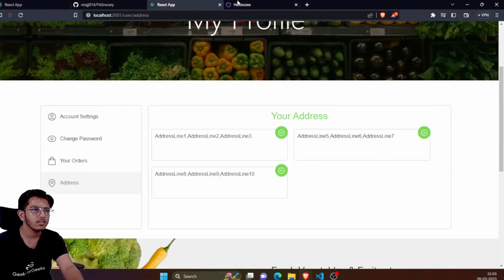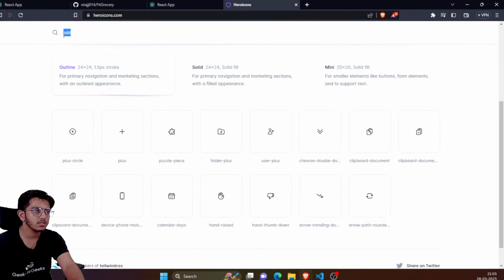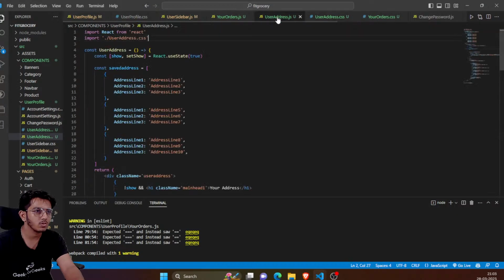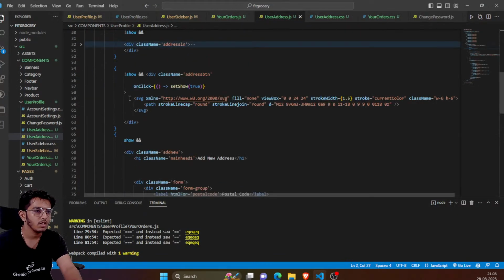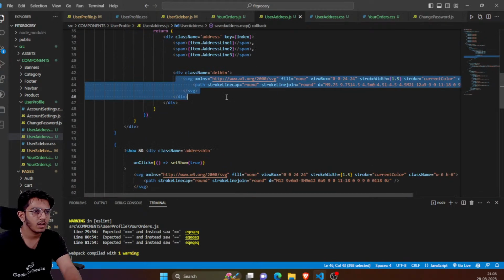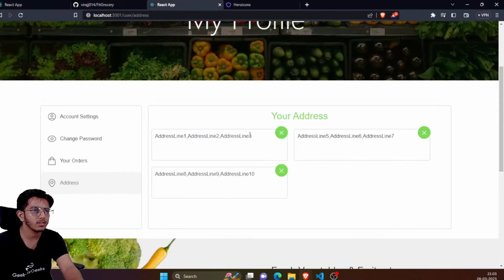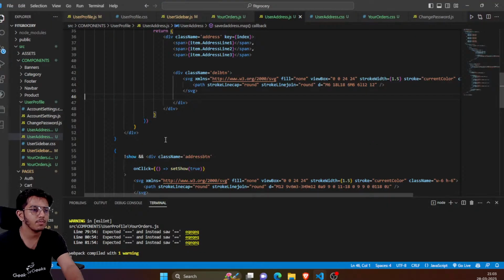Okay, so I don't like this cross actually, so I can say that close button. Okay, I'll be using this one. Okay, I like this cross. Okay, so again in the user address, instead of the delete button, I'll be showing this one. Okay, so I guess now it looks fine. You can see that now it looks fine. Yeah, now it looks fine. So you can see that I have passed this.